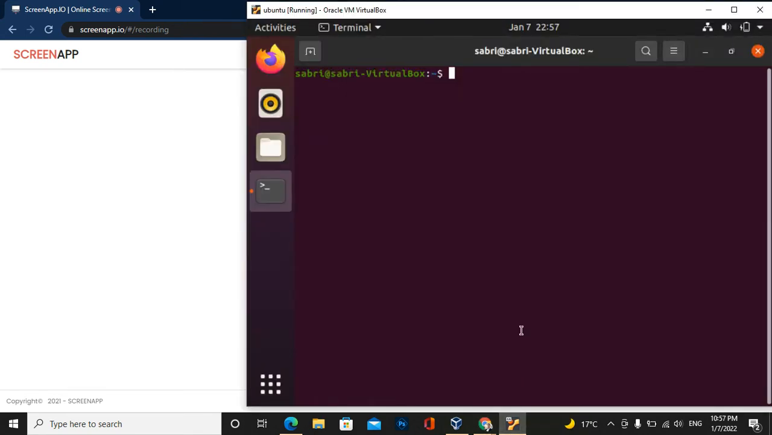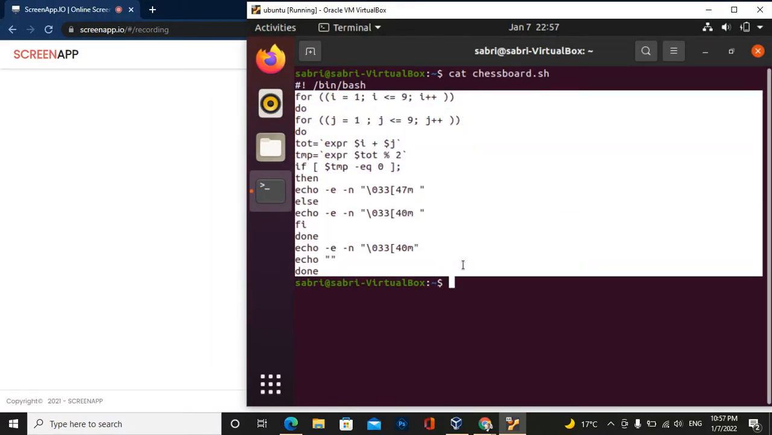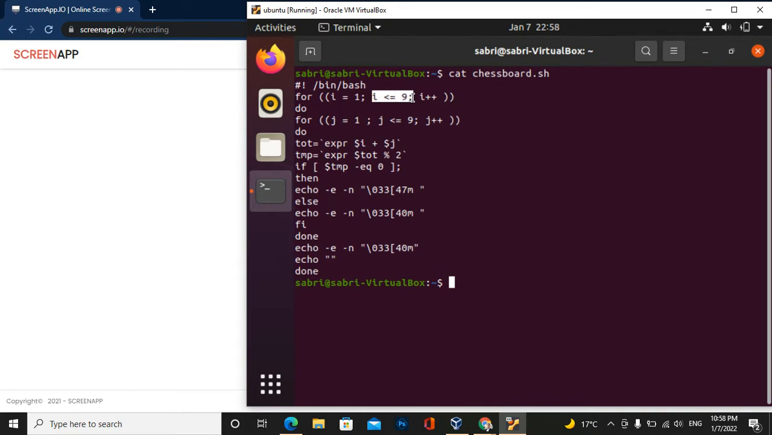I will do a demo video to present our shell scripting programs. Okay, so we start with chessboard. So here we have the source code for chessboard. We have these two for loops that will run 9 times, just to display the chessboard and to organize the colors inside the chessboard.